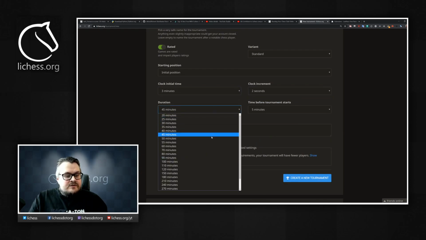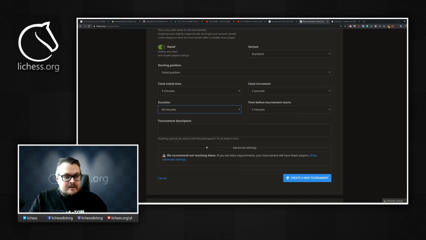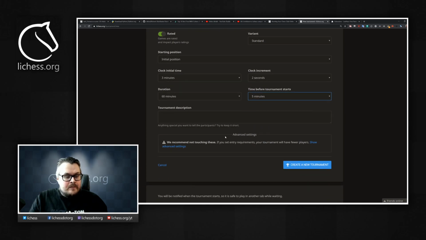Here I can choose how long I want the tournament to last, and in this case I want a 1 hour long tournament. And if I want the tournament to start in the near future, I can choose that in this drop down. So let's say if I wanted the tournament to start in 5 minutes, I would choose the 5 minutes option. There is also a way of scheduling tournaments further out in the future, and I'll show you that in a second.